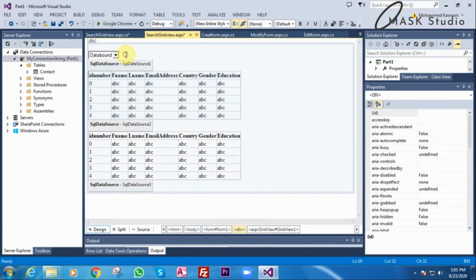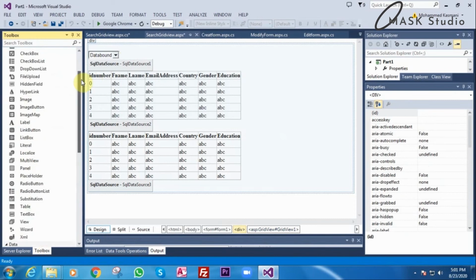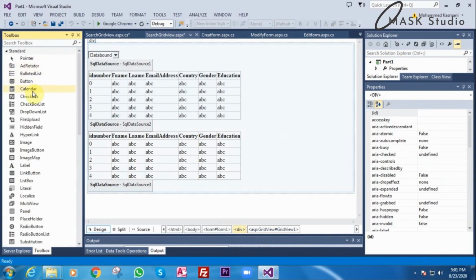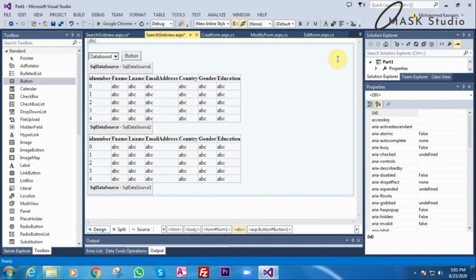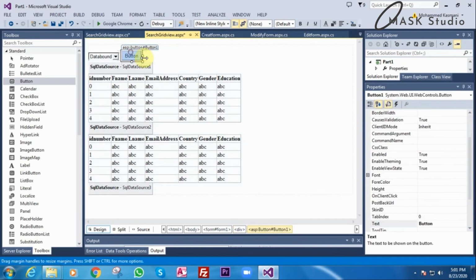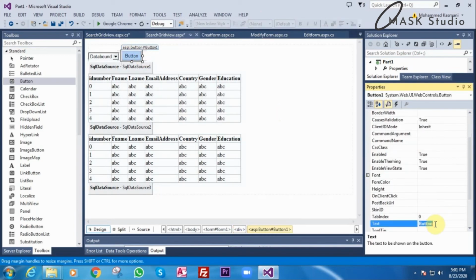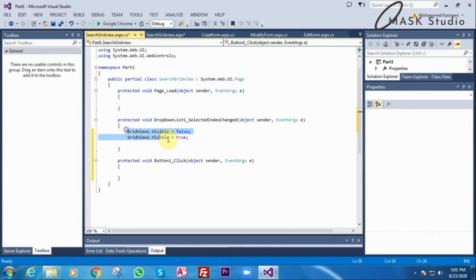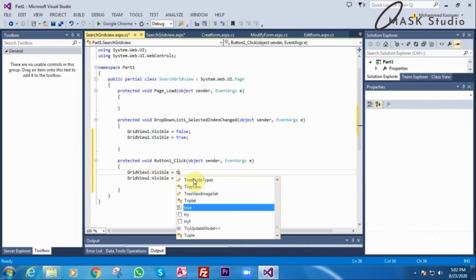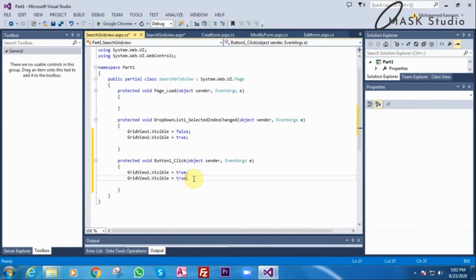And when I press refresh button, I'll go to toolbox again. Button. I'll give here okay space. I'll say refresh. So it will give me all the record. I'll double click this. I'll just copy and paste it here. But reverse. Now this will be true and this will be false.